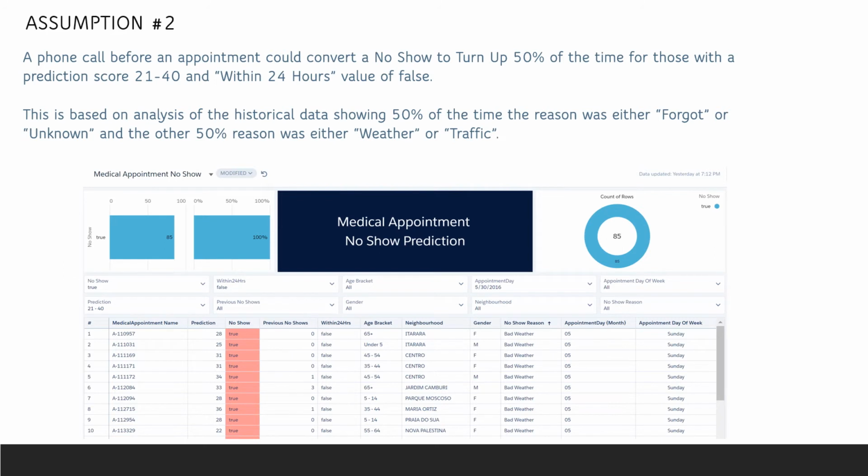For the next assumption, I reviewed the historical data and found that for the days the data was available, there was approximately 50% of the no-shows who had a reason of forget or unknown. So the assumption is that a phone call to these folks would have been successful in converting them from a no-show to a patient who turned up for their appointment.